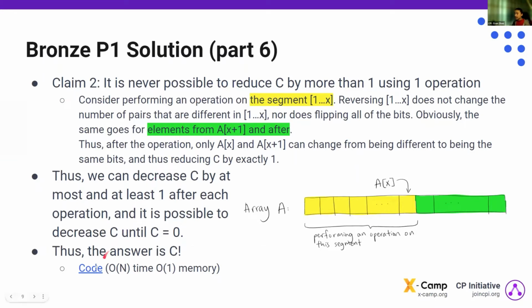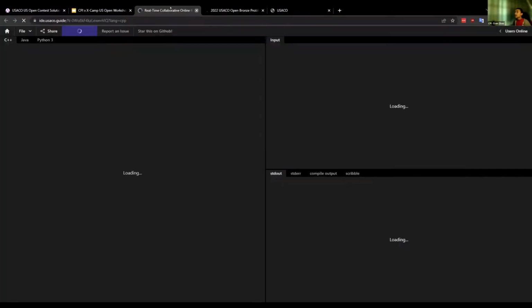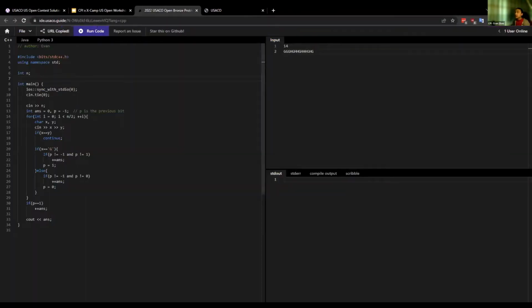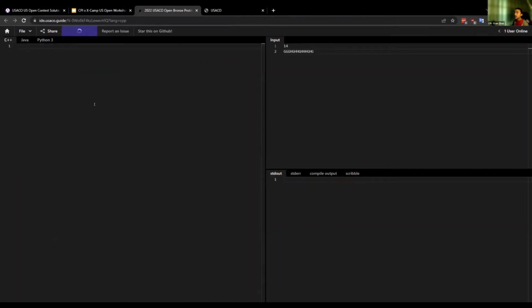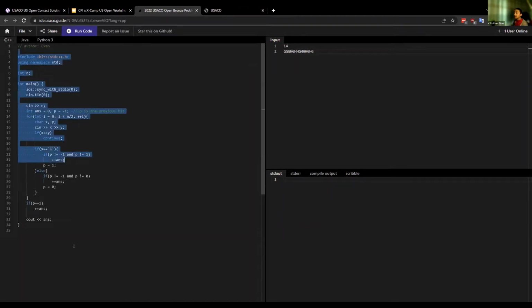Let's take a look at the code. My code is right here. Let me show you guys the link. So I wrote it in all 3 languages. You can take a look in your favorite language, but basically this is the implementation of my solution. So this is C++, obviously.